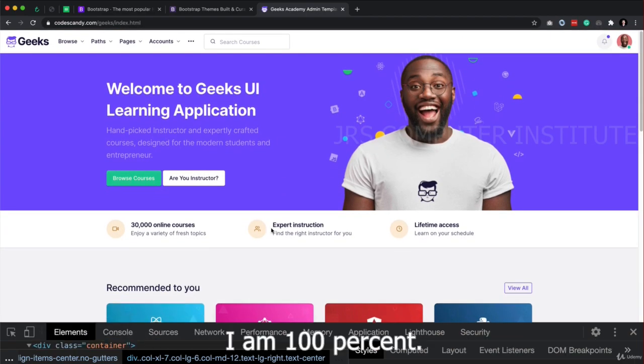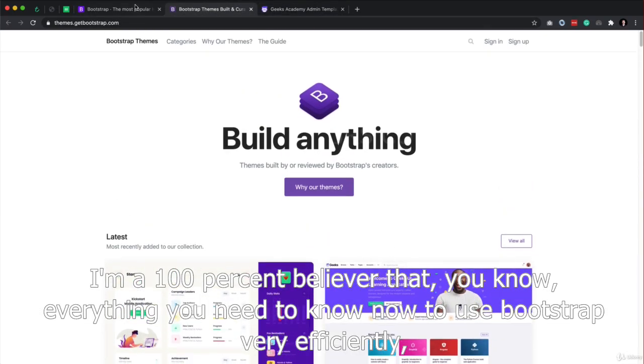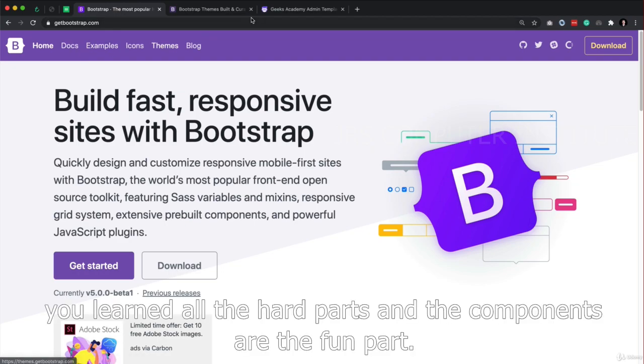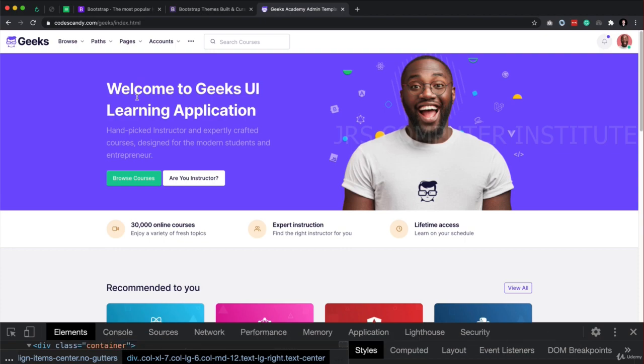You have my full support. I'm a 100% believer that you know everything you need to know now to use Bootstrap very efficiently. You learned all the hard parts and the components are the fun parts. So now you just get to work with the fun parts. So go ahead and have some fun with that.